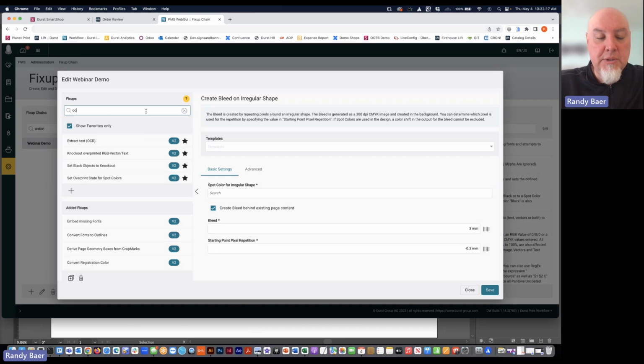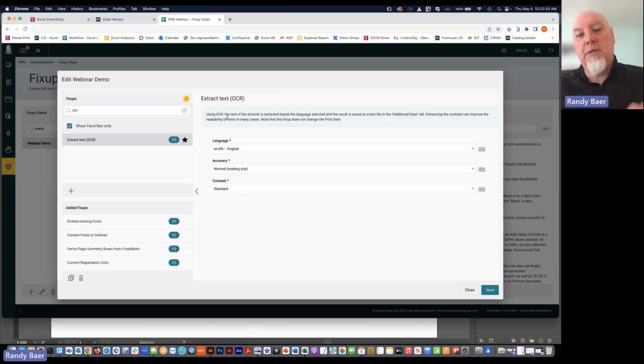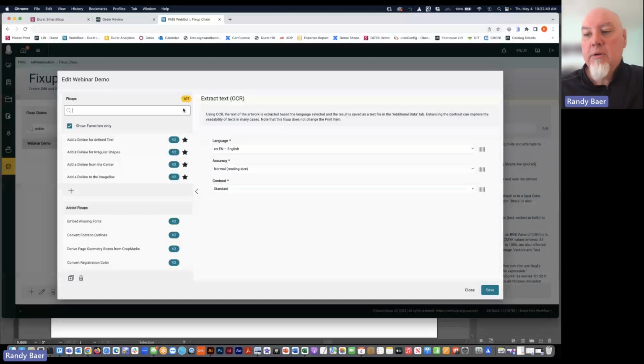Some other crazy ones. Whenever I saw this, I was like, really? It does this? Yes, it does that. It actually has optical character recognition. So someone sends in a job, and it is not set as text. We do have the ability to pull that information out as well. Again, it's so flexible. It's so powerful.